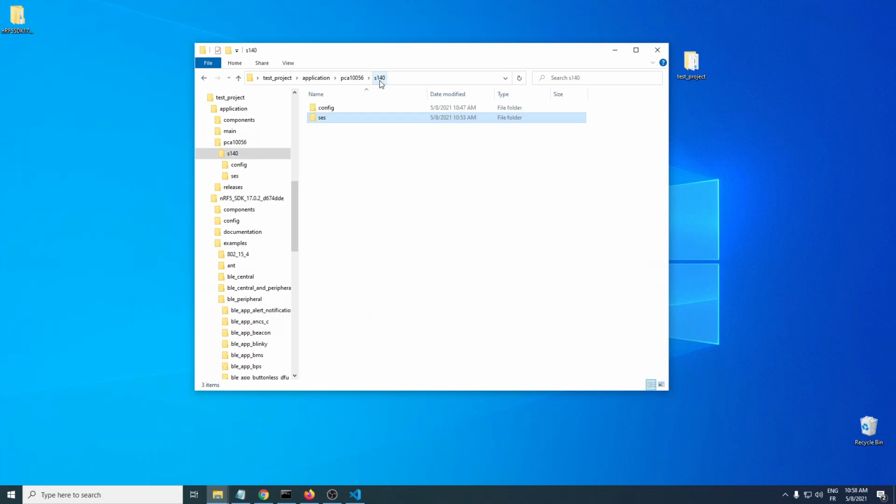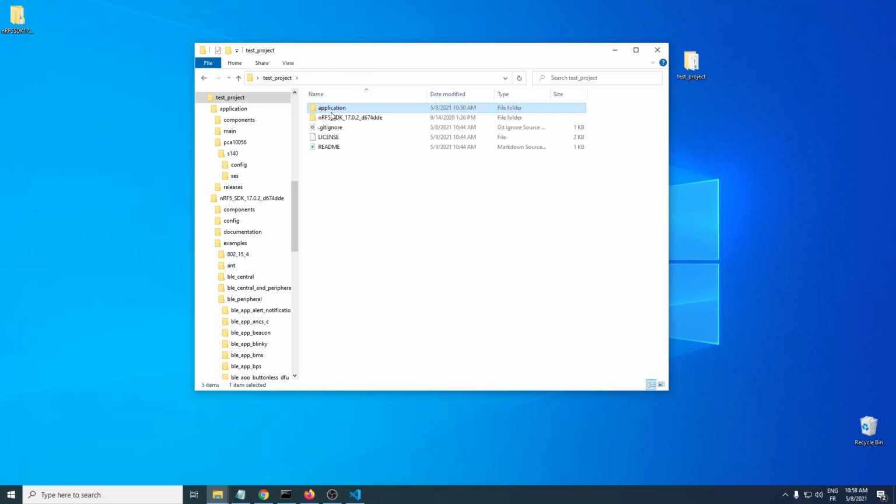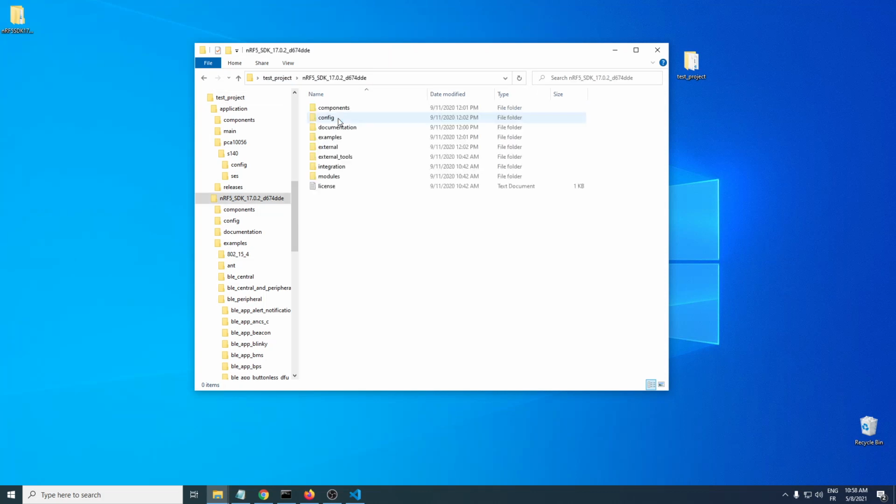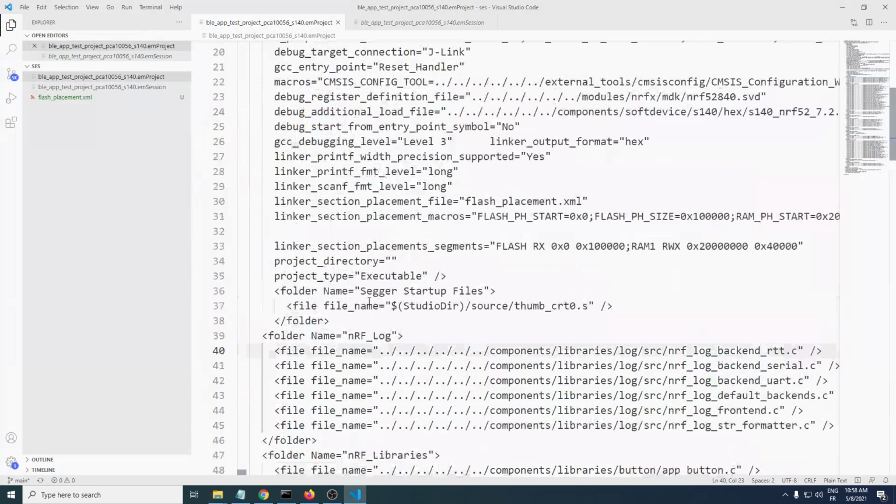So we have 1, 2, 3, 4. Then we enter this folder here. Just copy this one here. Okay. So what we're gonna do to replace.